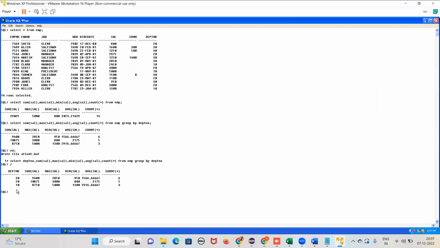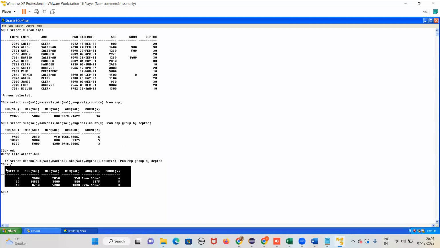Now what will happen is it clearly tells, for department 10, the total salary, the maximum salary, minimum salary, average salary, and count of number of records. Similarly for department 20, similarly for department 30. Am I clear with this query, guys? Tell me.